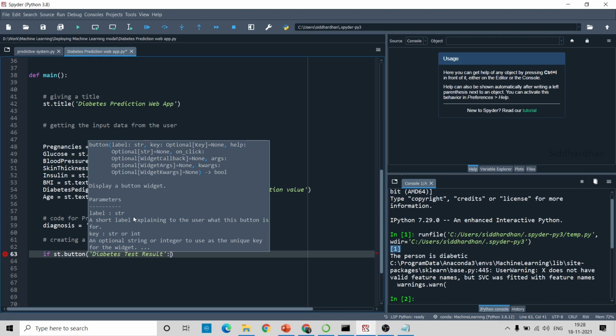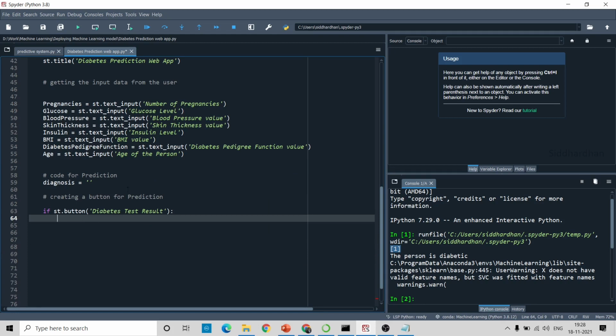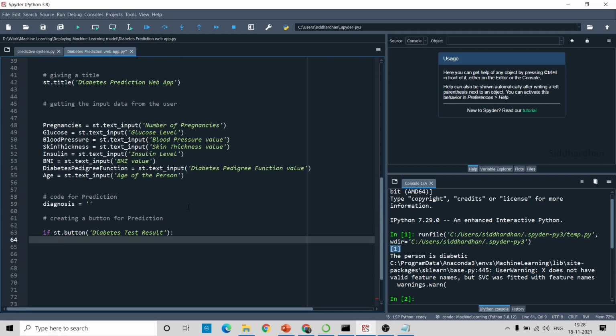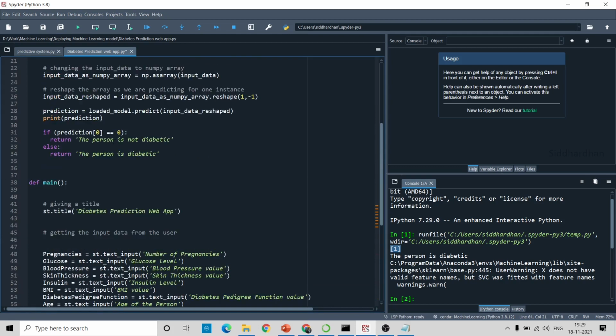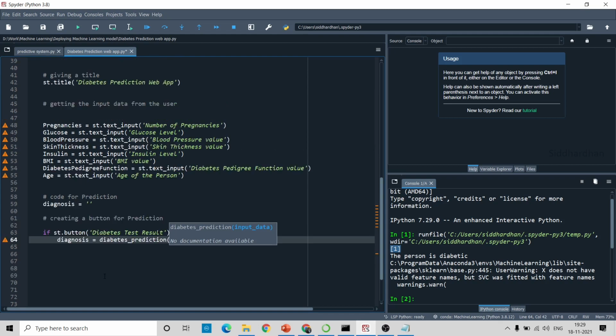Okay, and let's work on this if condition. If this button is clicked, we should predict the output based on the input that we have. So diagnosis, we should store the final output. The final output is nothing but these two lines, either this line or this line. Okay, so diagnosis is equal to diabetes prediction, and within that we should mention all the 8 things here.